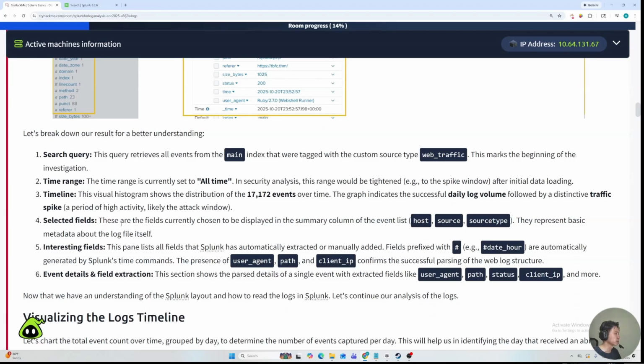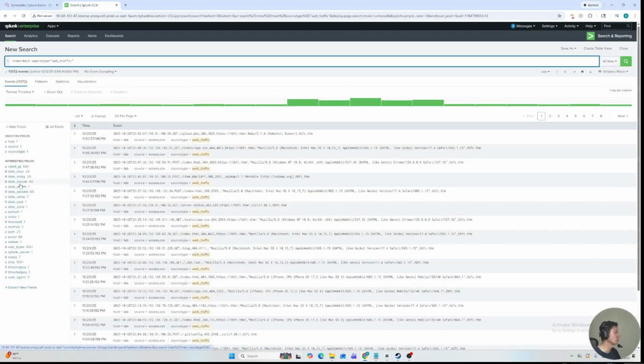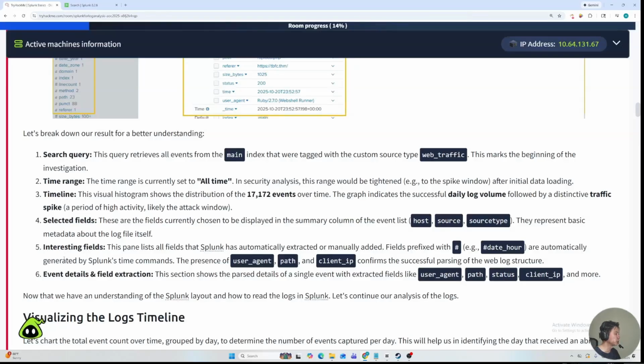Select the fields. These are the fields currently chosen to be displayed on the summary column of the event list: host, source type. They represent basic metadata about the log file itself, which is over here. Interesting fields. This pane lists all the fields that Splunk has automatically extracted or manually added. Fields prefixed with #, which is the day hour, are automatically generated by Splunk's timestamp command. The presence of user agents, path, and client IP confirms the successful parsing of the web log structure.